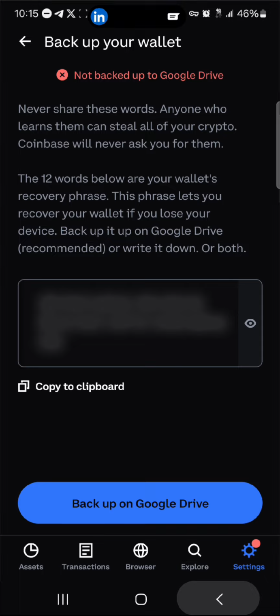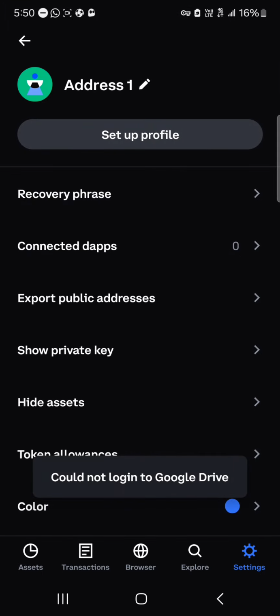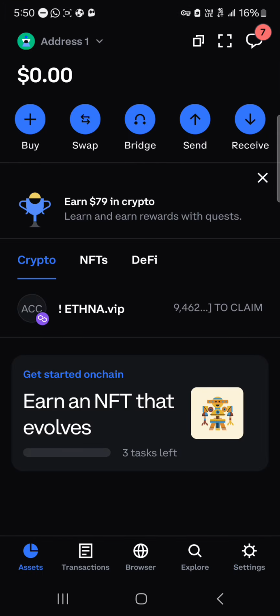So guys, that's how you could easily find your recovery phrase. Please make sure you store your recovery phrase in a safe area and do not mishandle it. Otherwise, you stand a chance of losing your tokens.